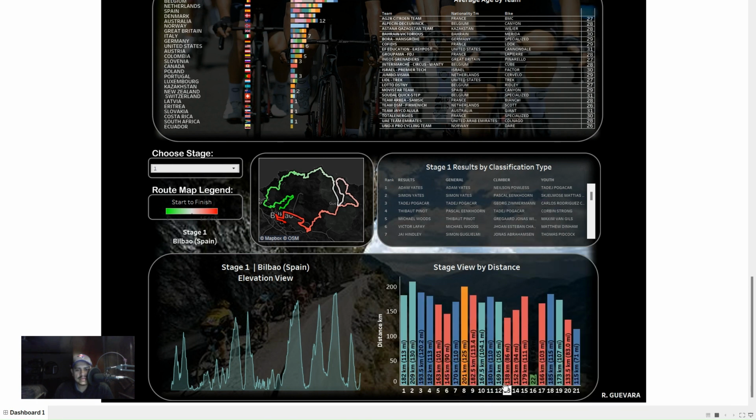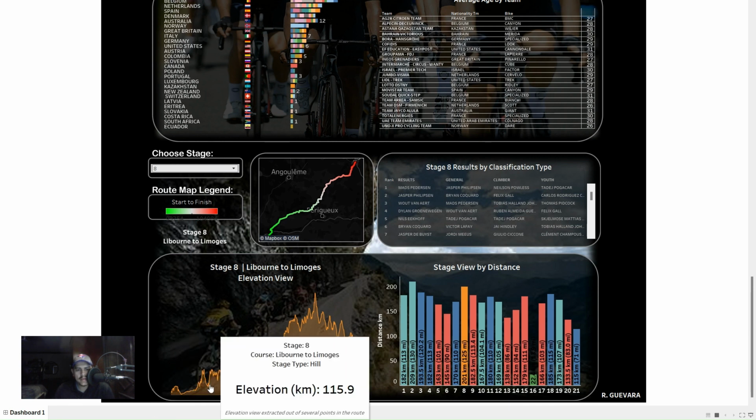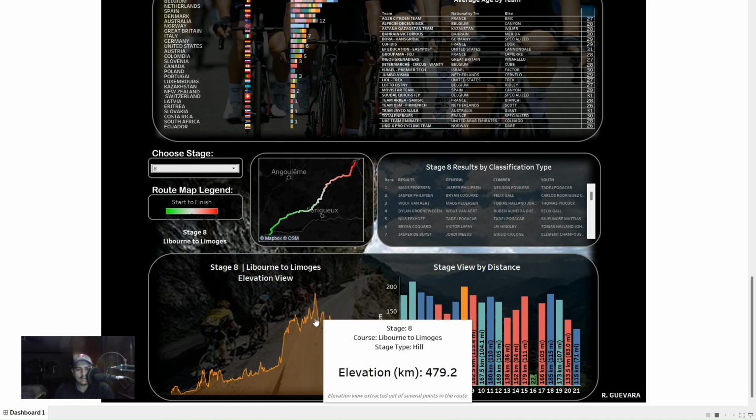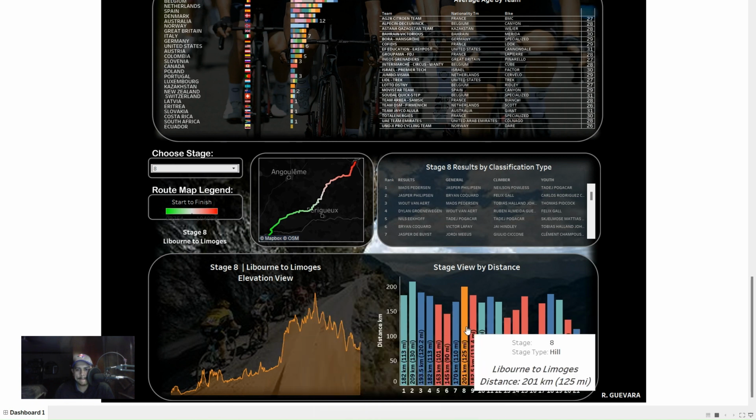So all this is going to stay the same. But if I were to change this to, say, stage 8, I see that it's colored orange in the stage view by distance. There we go. Look at that. Got that high elevation change. Probably a mountain. It's characterized as a hill stage.